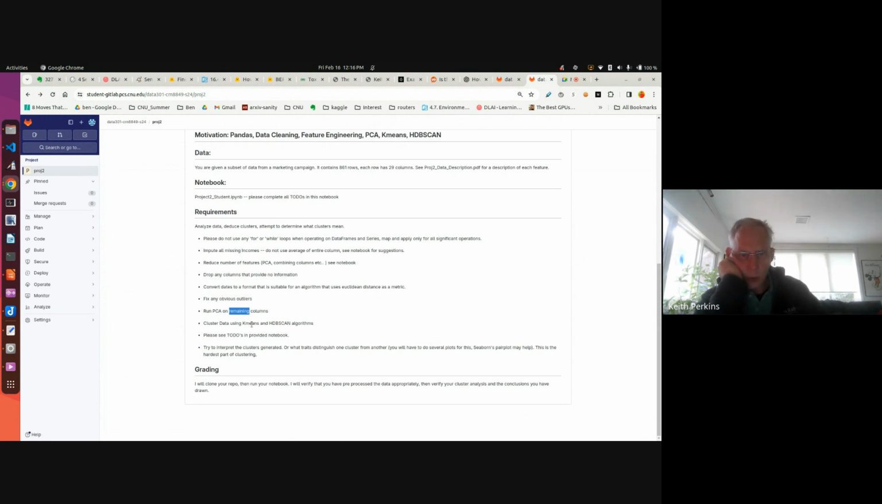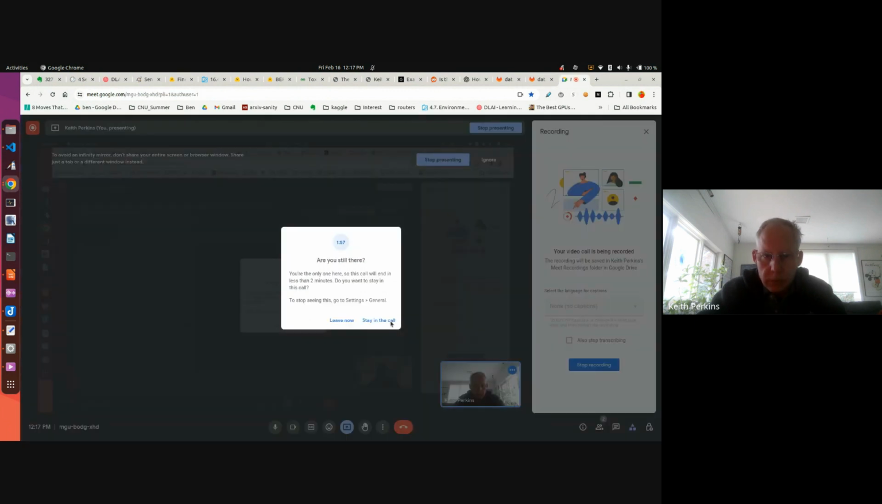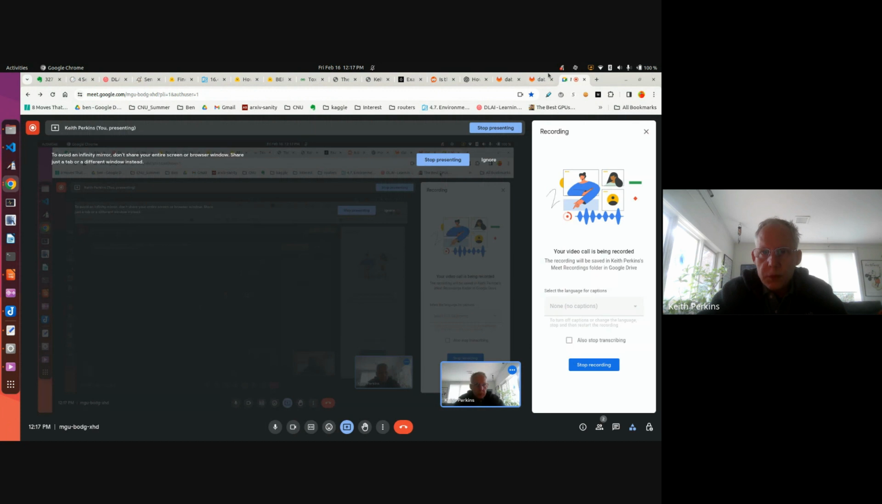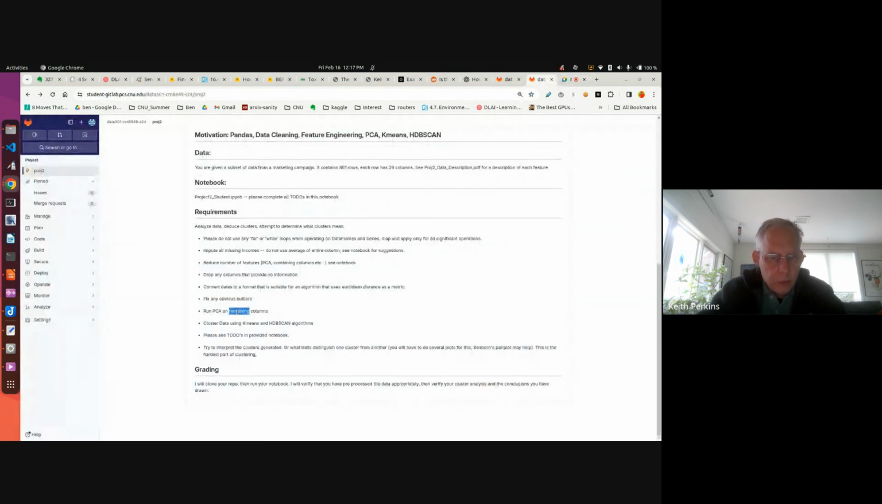HDBSCAN is a little harder to tune the parameters for, but it converges pretty quickly, and there's only 861 rows. So you can play around with the parameters of HDBSCAN, much like I did today, to try to get it to converge to a decent answer. Do all the to-dos in the provided notebook.